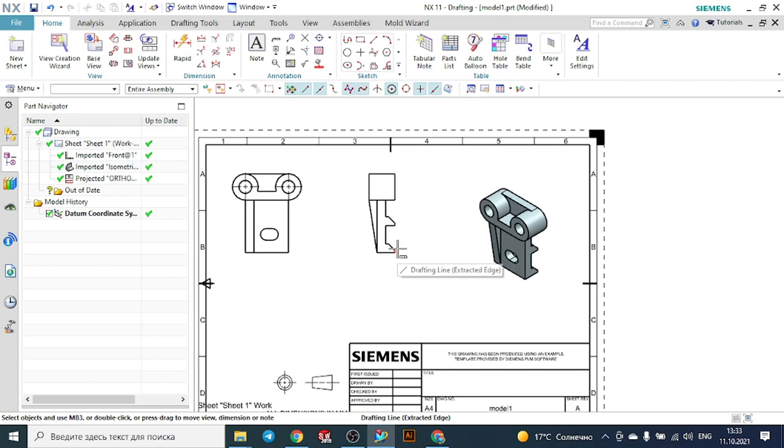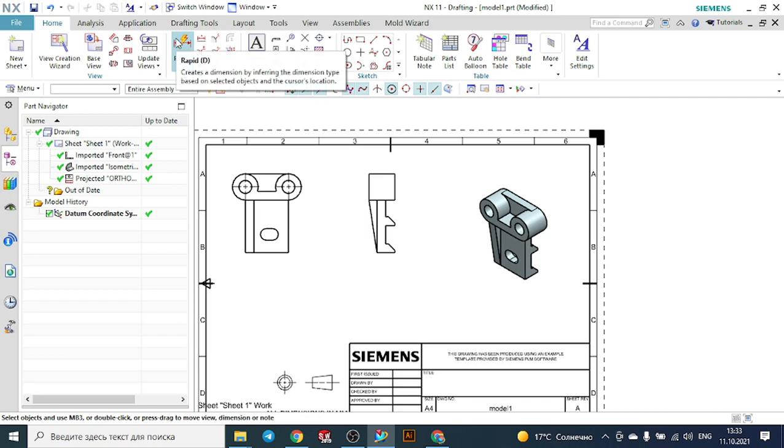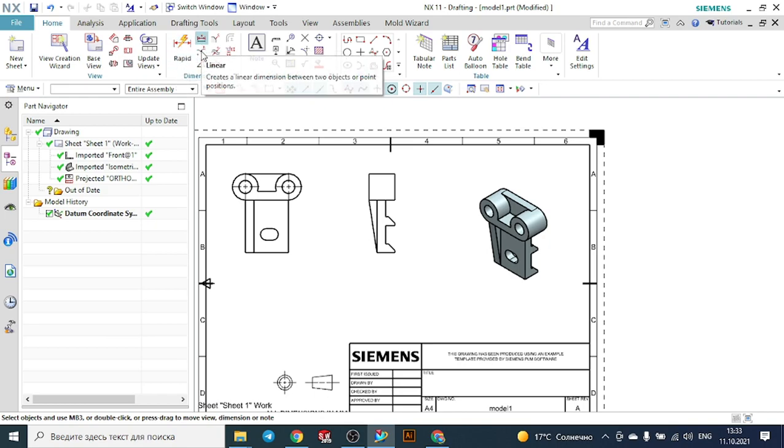So since we inserted our views, the next step is to define the dimensions. Using the dimensions options here, you see at the top we have several dimensions. We have seen such dimensions in modeling, and in drafting we use the same dimensions. For example, the rapid dimension, linear dimension, angular dimension, radial dimension, and so on. So you can start to demonstrate the dimensions of your work.